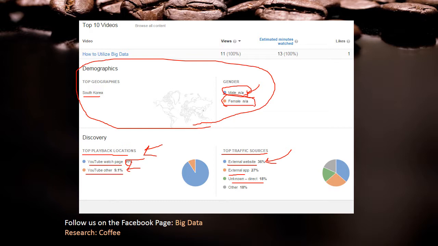For discovery, you can see the top playback locations and the top traffic sources. Based on the top traffic sources, you can determine where you should be targeting your ads for this video. So external website, external app, or unknown direct. You can also see from your YouTube playback locations that people have either watched it on the YouTube page or on another page. In this case, if it was posted on Facebook, they watched it on Facebook. Or if it was posted on Tumblr, they watched it on Tumblr. In this case, I have 91% of people watching on the actual YouTube page.